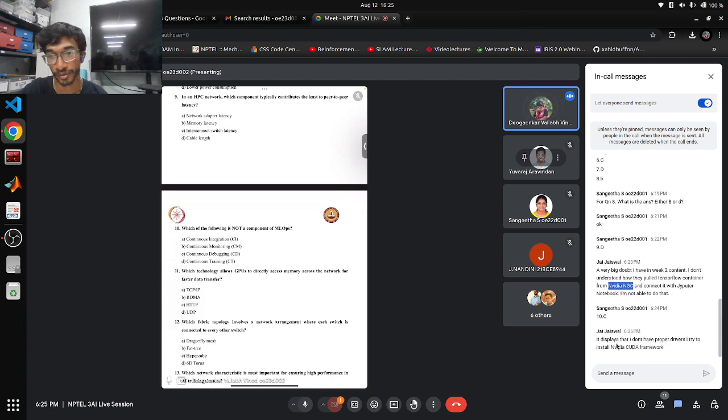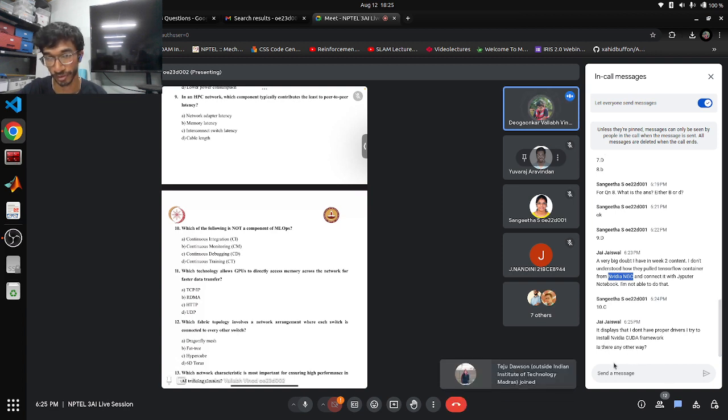IMU data, and here he is saying it displays that I don't have proper drivers. If your own system doesn't have CUDA drivers installed, then that container won't work on your system. In case you want to use GPUs, I think the only other way for you would be to use Google Colab. Running and Colab are two different things. So maybe at the end of this set of questions, I will show how you can use Google Colab.